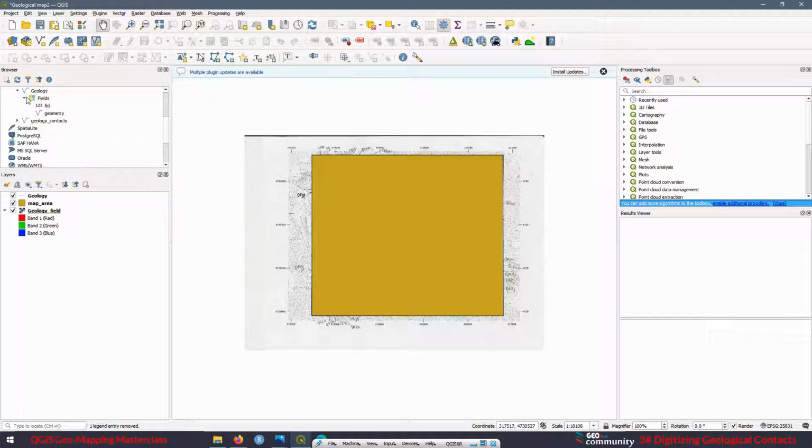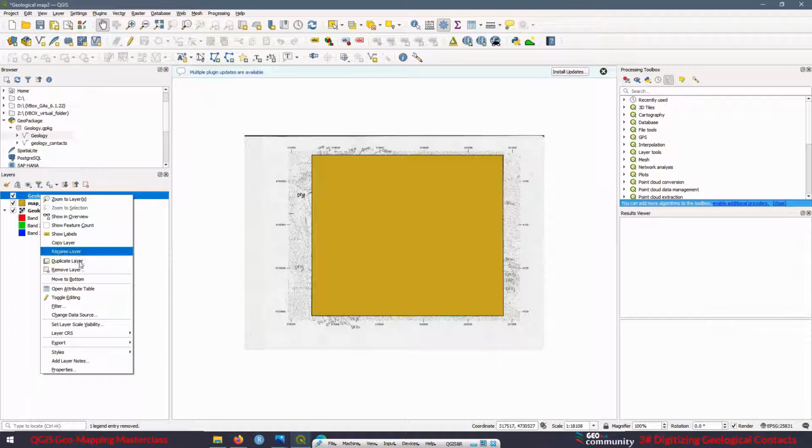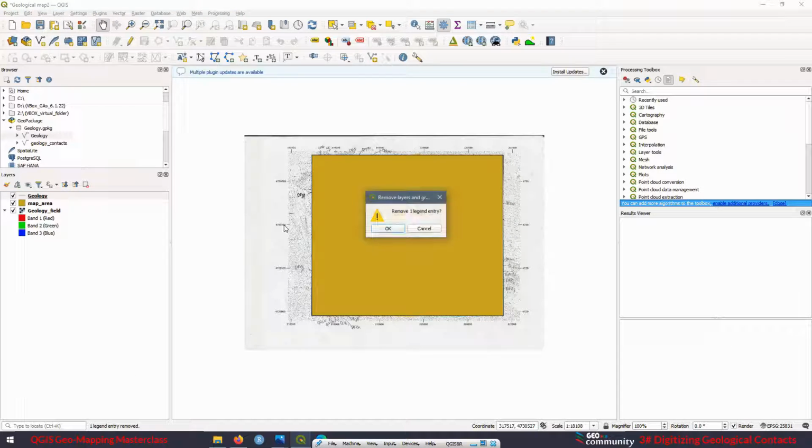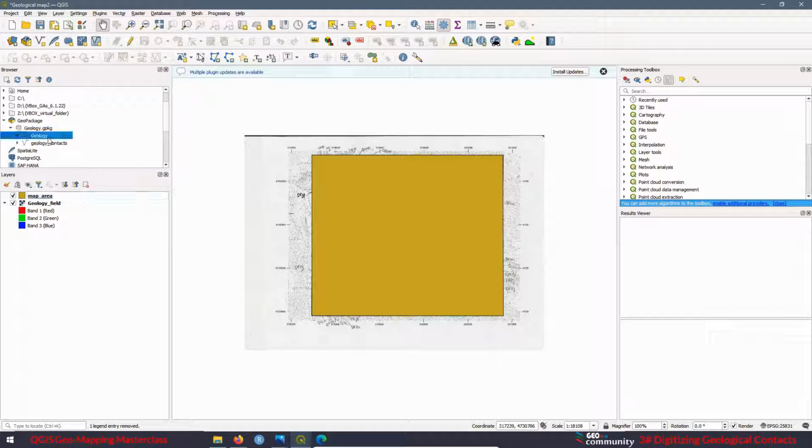Now we can minimize this one and also indicate that when we created the database, and we created this file, it was automatically loaded on this panel over here, as you can see, this one. But now we can remove this one because we are not going to use it. As you can see, we have two different vector files inside this database.